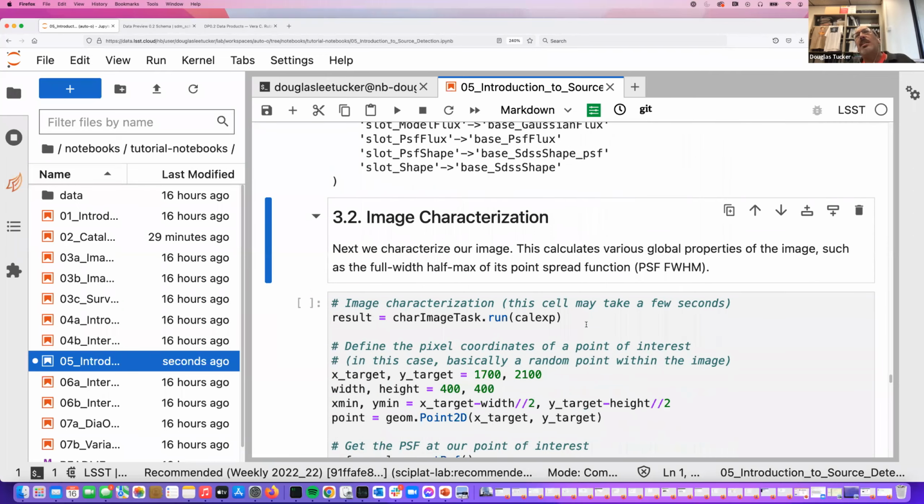Okay, before we actually do any detection, we need to characterize that CCD image. Before we do that, I'm going to make one brief stop. Any questions or comments? Any problems?